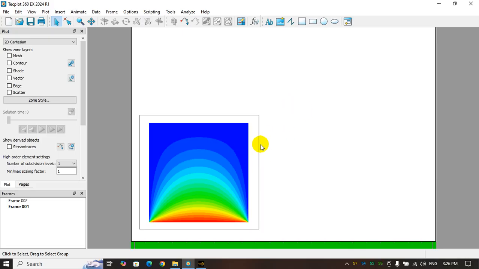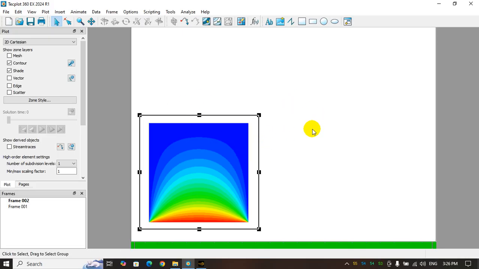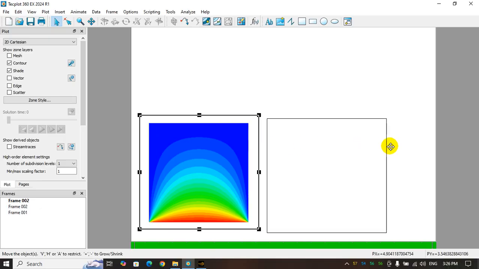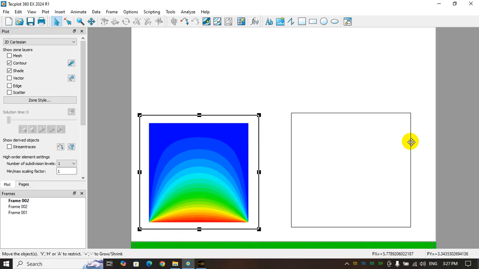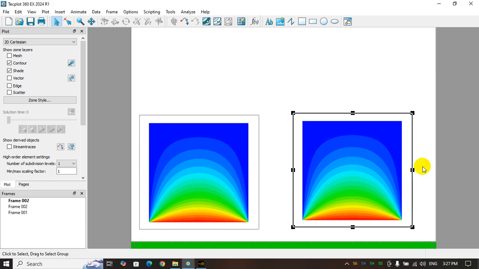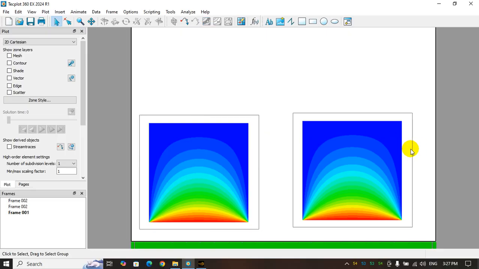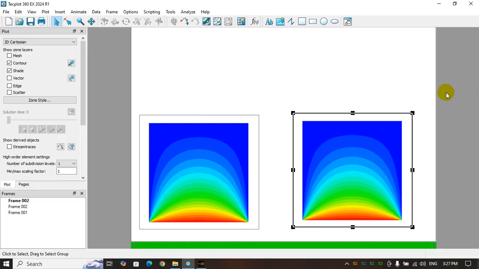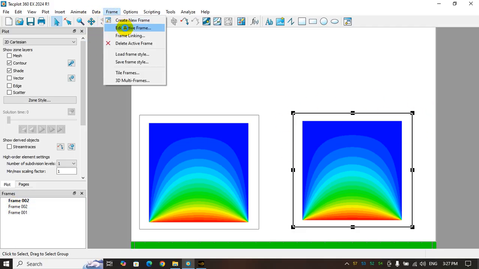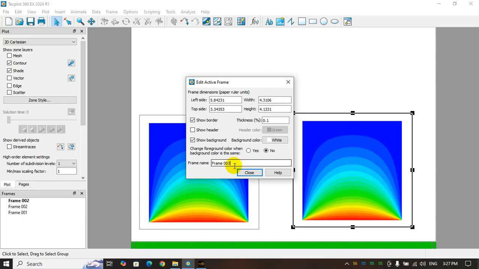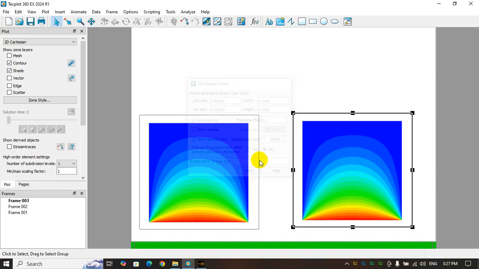Let's say we want to have another figure next to this one. Let's say we want to compare many different contours at the same time in one figure. So I just copy this by pressing Ctrl C, and then pressing Ctrl V. We can have another frame, and if you go to the frame, edit active frame, you can change it to frame 003. I want to have another figure in this frame.